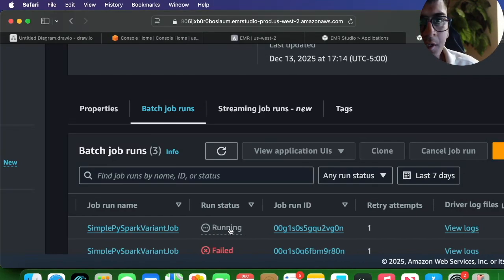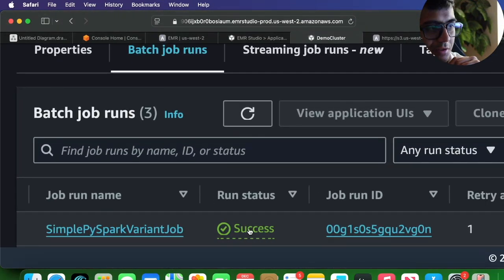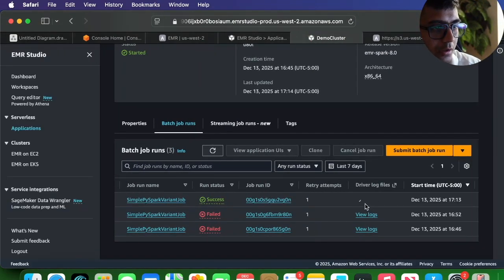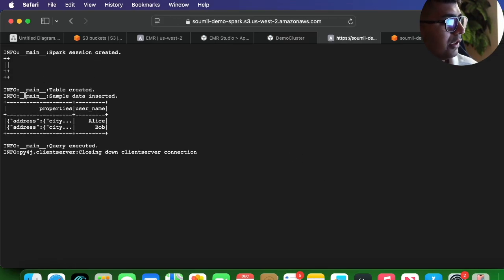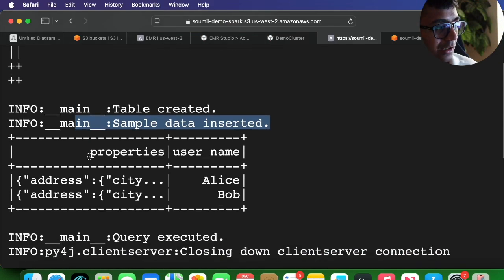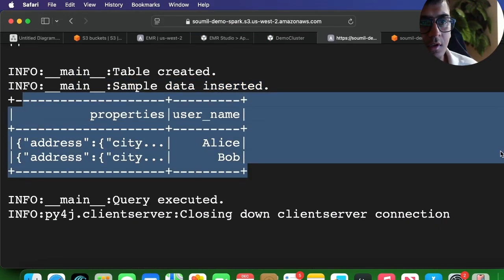Once this job is complete, I'll show you the logs and then we'll conclude the video. All right, my job is finally complete. As you can see, this green success looks great. Now let's take a look at the logs. I'm going to click on logs, then click on stdout and I should see my logs here. Hey, look at that. So the table was created. We were able to insert the variant data and we were also able to read the variant data over here.